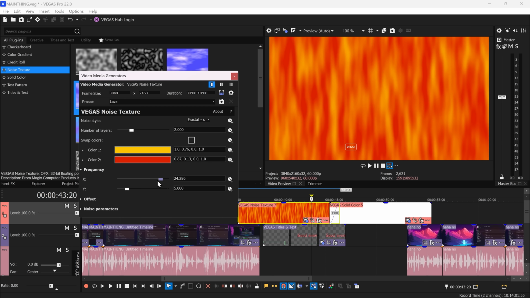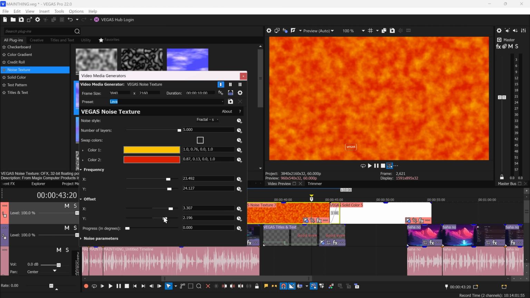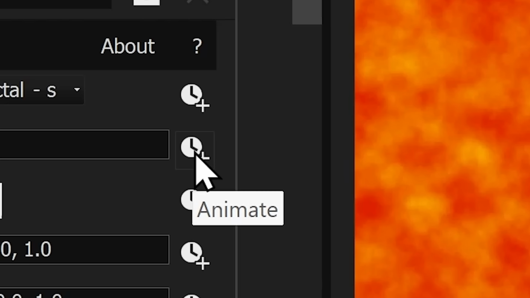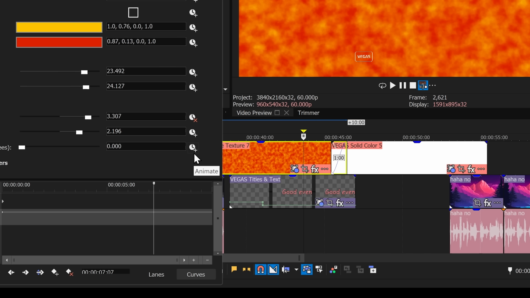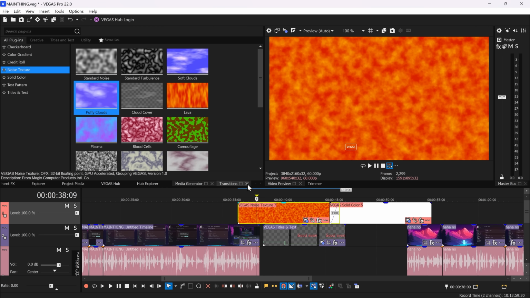Interesting. So you can just create lava. I mean, I don't know why this would be useful, but that's awesome. I can probably also animate this. Yes, there are keyframes. So if I add a keyframe onto offset and move back and change the offset, the lava should be moving. Let's check out this lava.